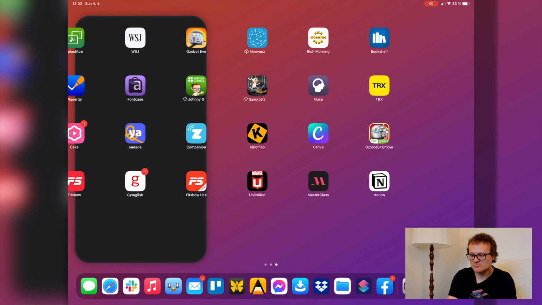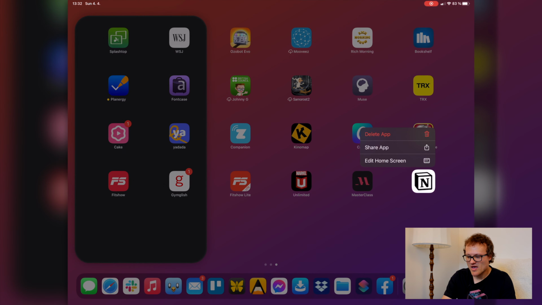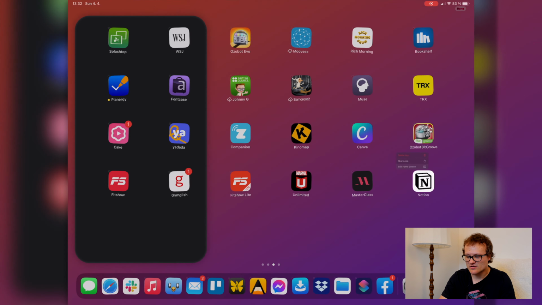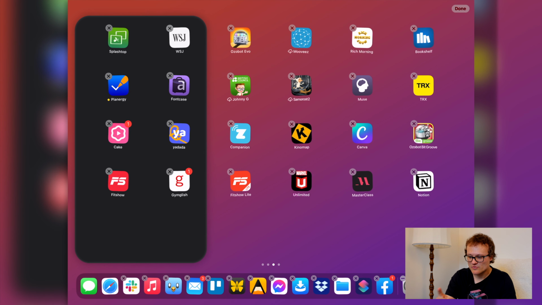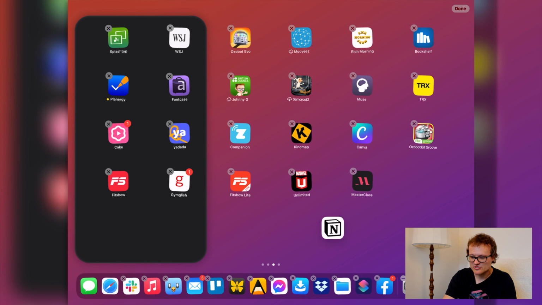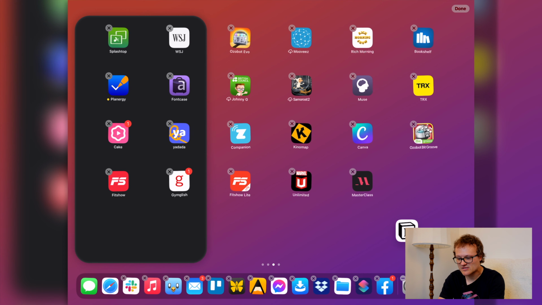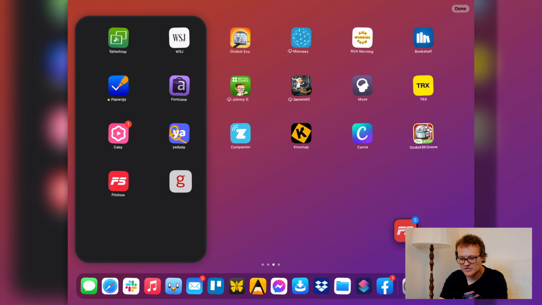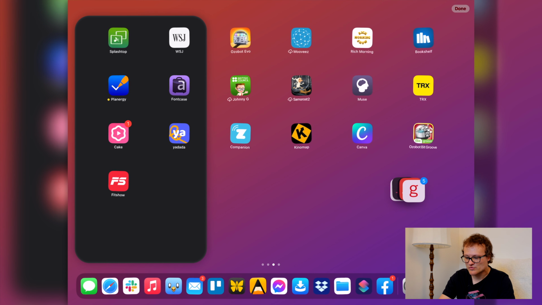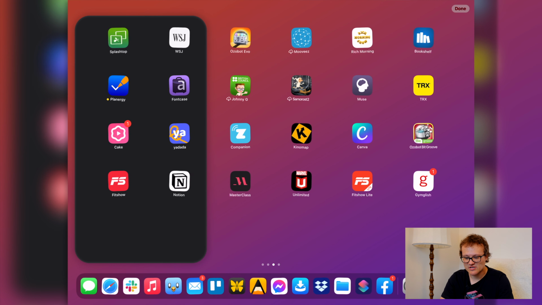If you just hold some application and choose Edit Home Screen, after that you choose the application, just drag and drop. And if you use another finger and just tap another application, you can choose more than one application, and after that just pull it out and everything is okay.